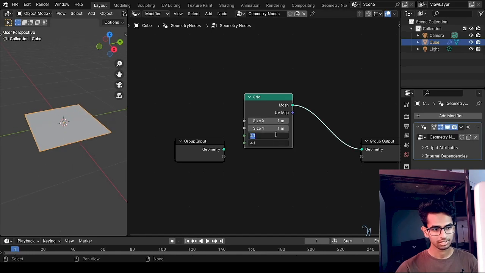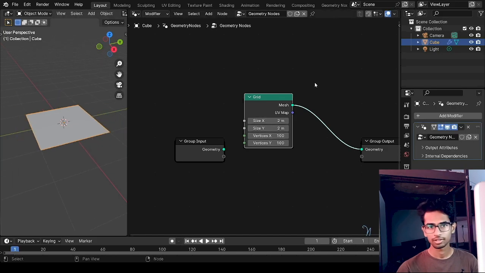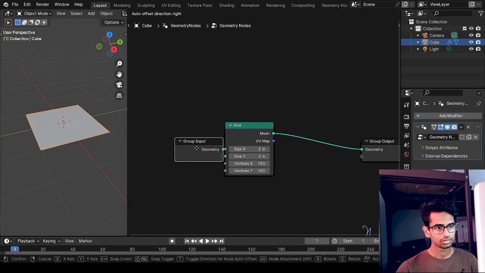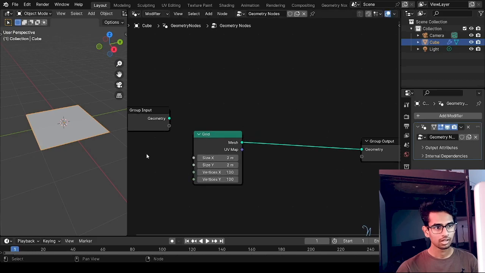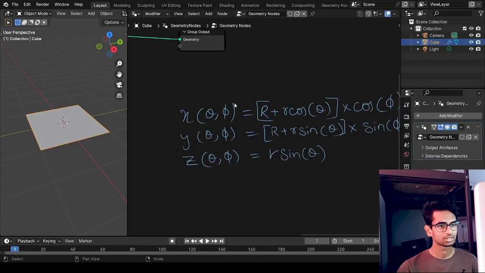And let me just quickly turn this up to 100. And we can always change the size of the X and Y, so I'm just going to change both of them to 2. Just why not? And now, since we have a grid, I want to change the position of this grid so that our mathematical expression, or the 3 coordinates X, Y, and Z, matches with the equation of the torus.